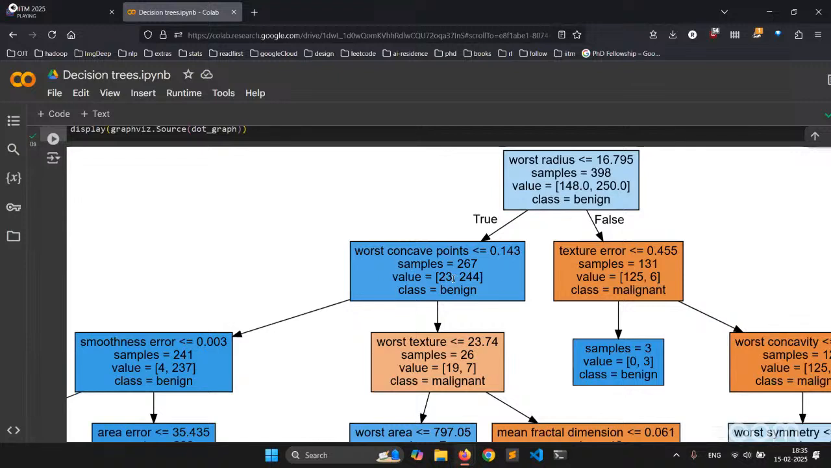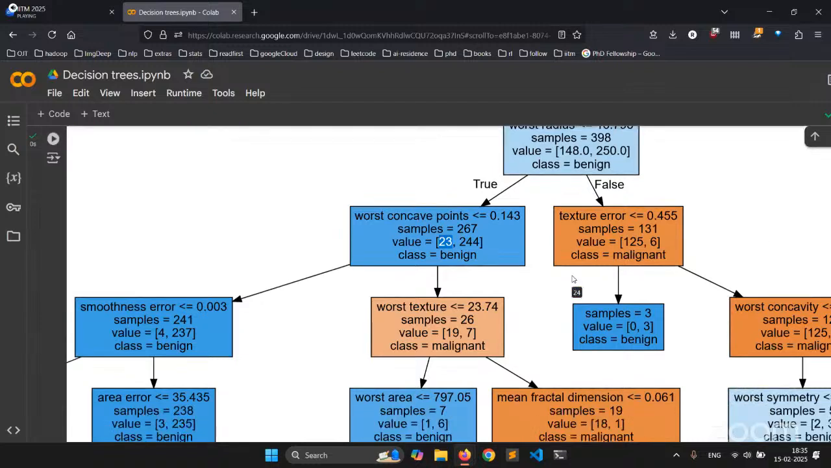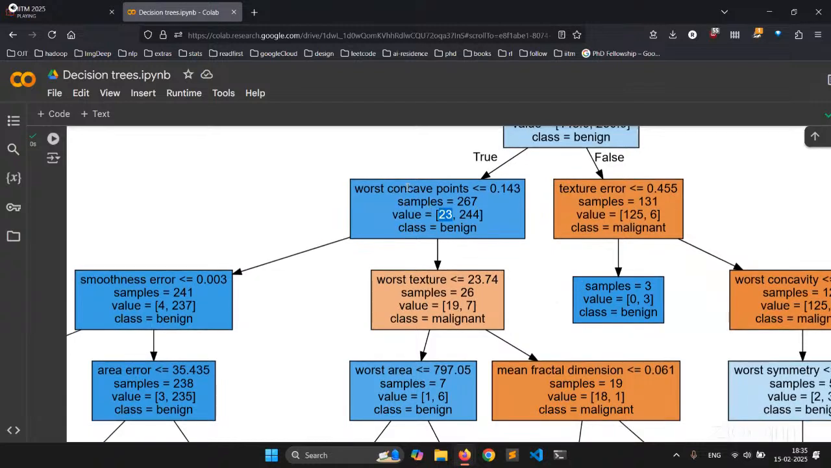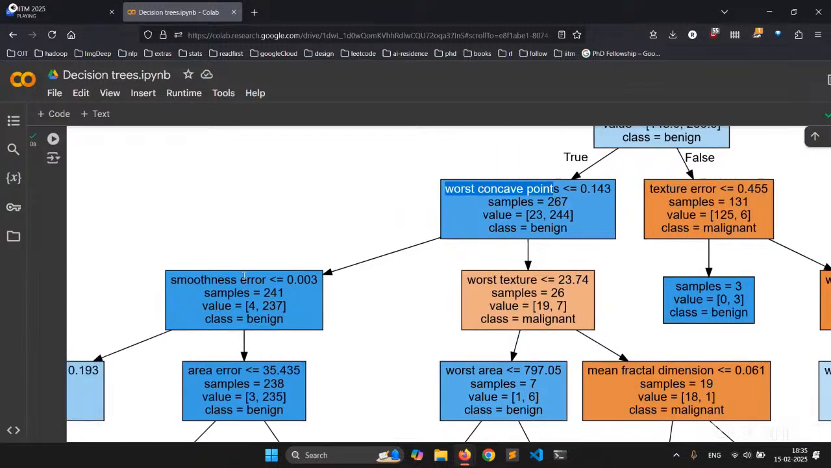You can already see that there are only 23 data points. So if you just stop at this level, this is where it will stop. But if you go further, you can actually make it more accurate. If you say the worst concave points is less than this value, you will assign it as benign. If you stop at this level, and if it is not, you will assign it as cancerous.